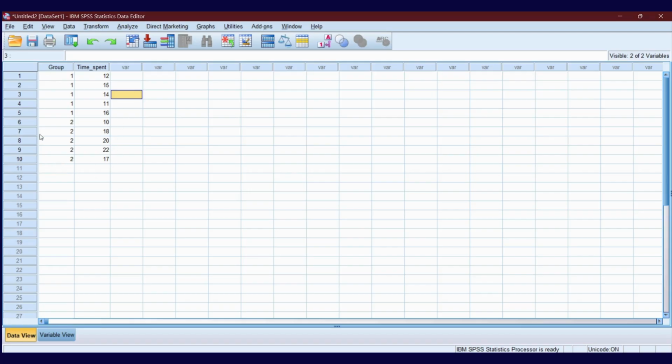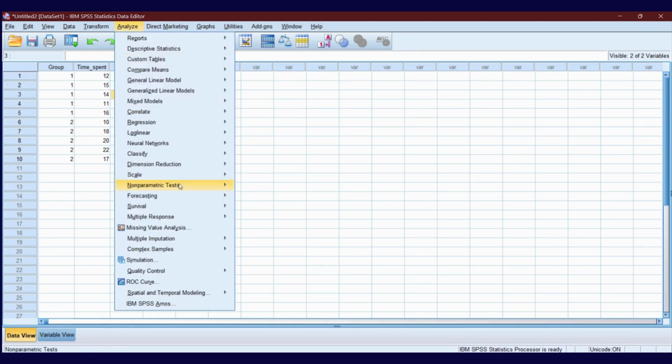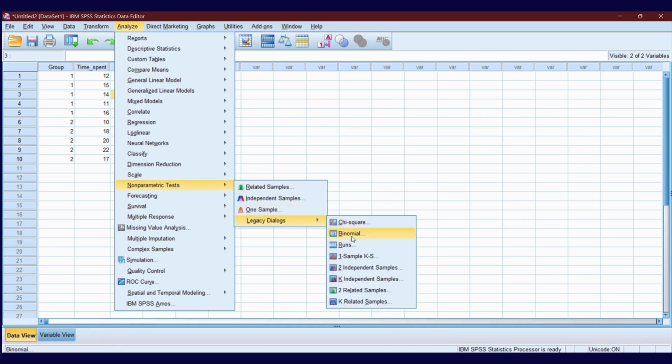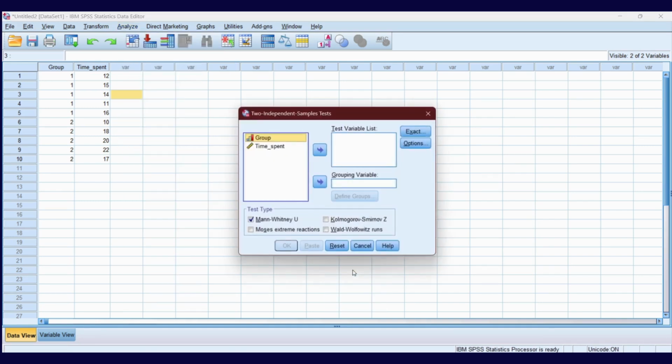This is our data set, and in this data set we have two variables, group and time spent. I label group A as 1 and group B as 2. Now let's do the analysis. Go to Analyze, then Non-parametric Tests, then Legacy Dialogs, and click Independent Samples.